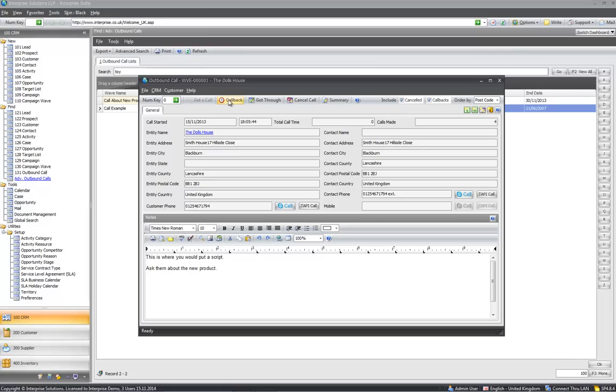You decide whether you're going to call that person back, you've got through, or you cancel the call. Callback doesn't put it into your normal callbacks in the calendar. It just classes this particular call as needing to be called back, so it goes back into the pool. So if there were 10 of us making these calls, in theory someone else could pick that call up as a callback to make later on. And across here you've got include cancel calls and callback calls, and you can order by postcode or by name.